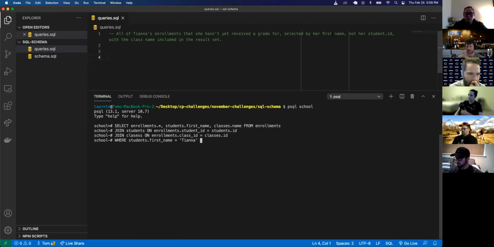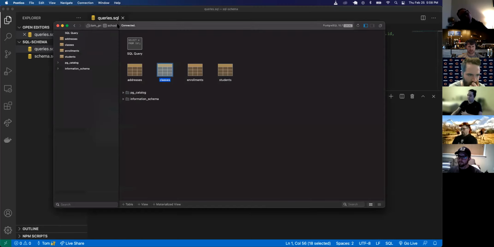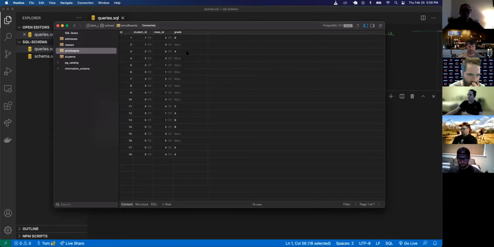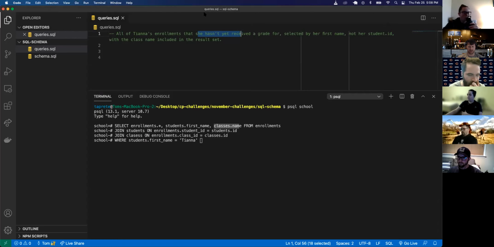And so selected by her first name, not her student name, with the class name included. So that's why we brought in the classes name. So that she hasn't received a grade for. So let's look at the grades and enrollments. If you haven't received a grade, the grade will be null. So where students name equals Tiana and enrollments dot grade is null.